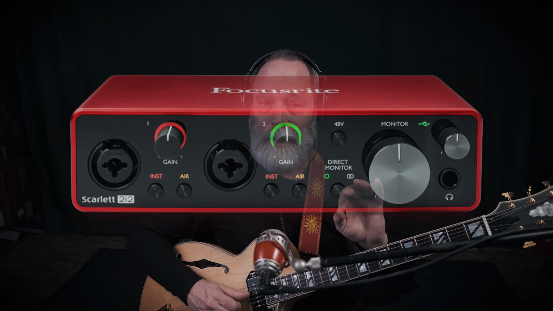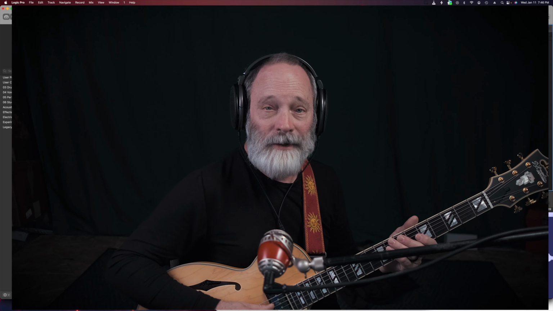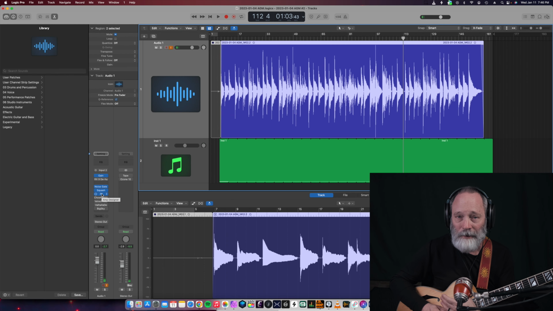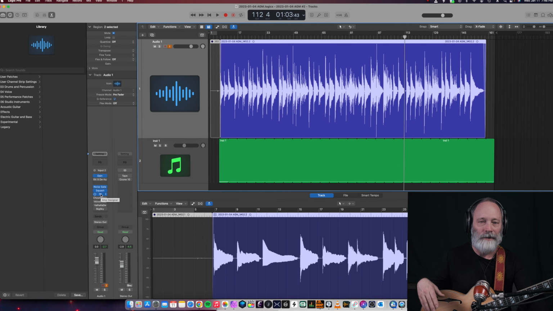Next, you'll want to take your guitar and plug it into your computer's audio interface and then fire up some recording software. I'm using Apple's Logic Pro. You can use whatever you have. Whatever kind of software you have to record audio is going to work just great.